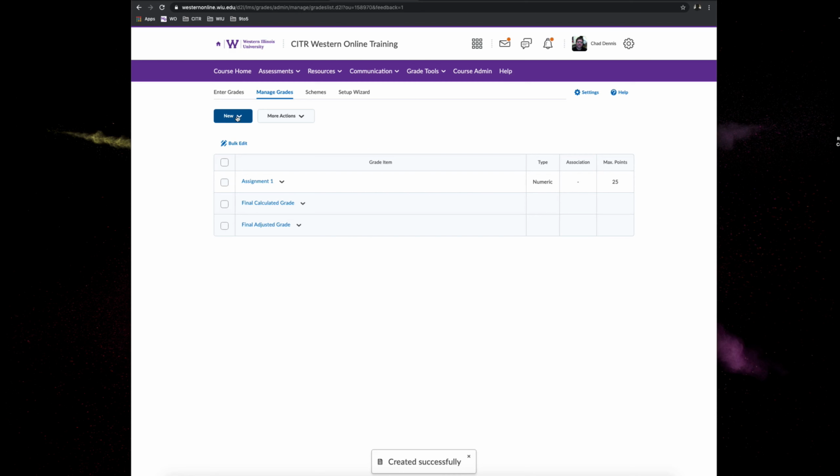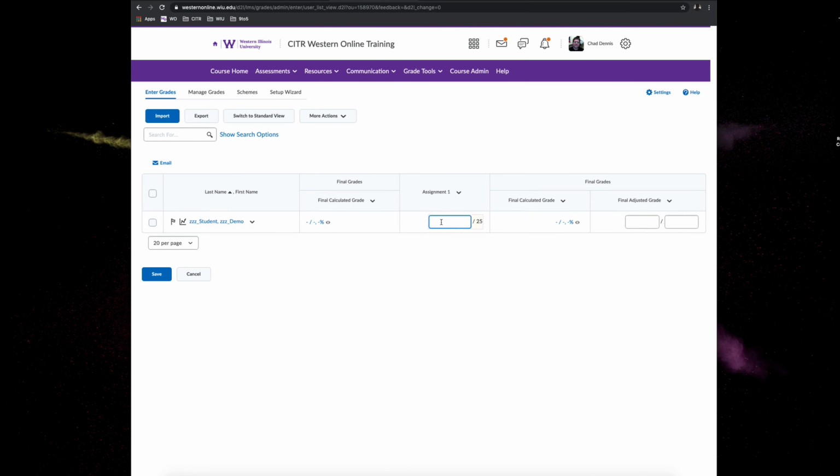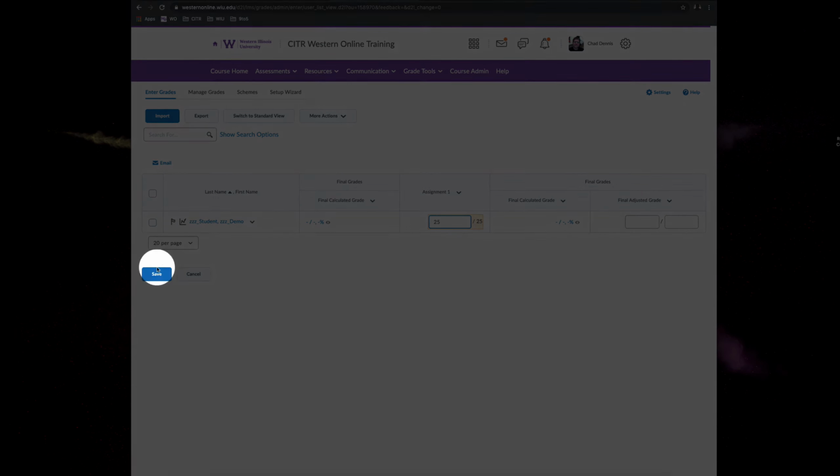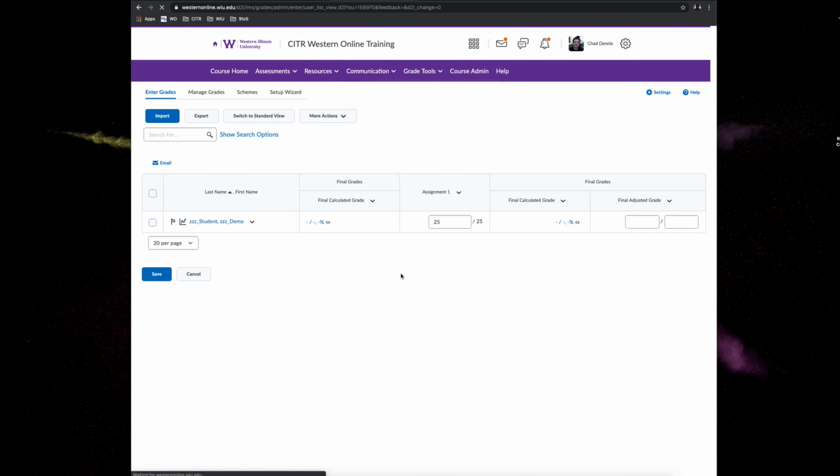You'll follow that process to create all of your grade items for the gradebook. Now to enter grades, we can go to the Enter Grades screen here. You'll see a text box for all of your grade items and for all of your students. So in this particular sandbox area, I have one grade item and one student. So if I want to type in a grade, type that in there, and then I have to be sure to click Save on the lower left. Click Yes to confirm, and the grade's been saved.